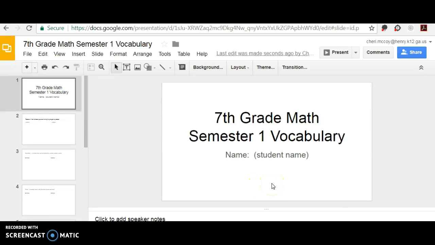I am going to show you how we're going to do vocabulary this year for all my classes. I'm going to use the 7th grade math vocabulary as an example, but if you have me for 8th grade math, obviously you will go to the 8th grade math. If you have me for 8th grade science, you will go to there. I have all my classes set up on Google Classroom, and I'm going to show you the easiest way to get there.